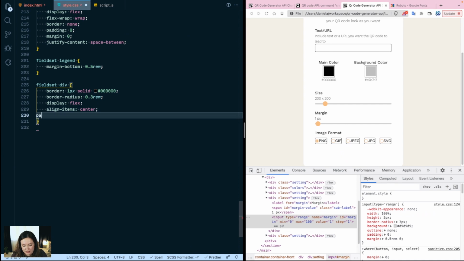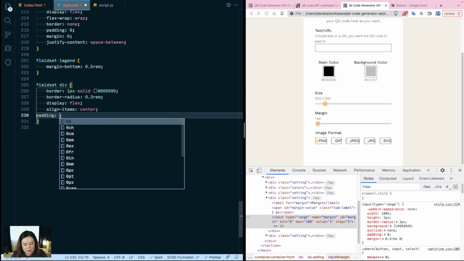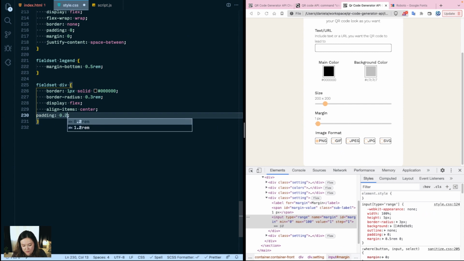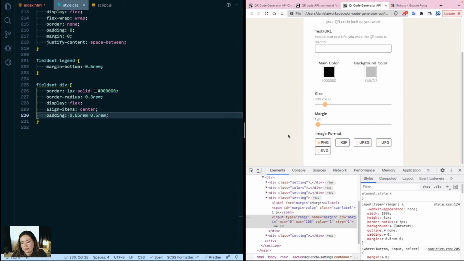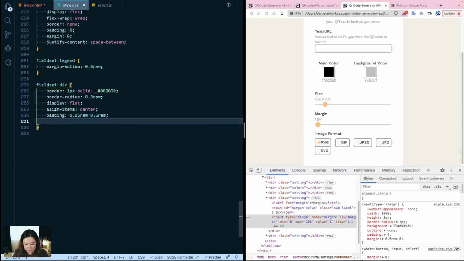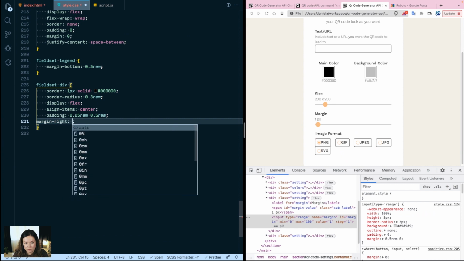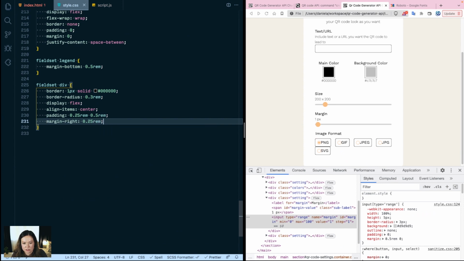Then I want some padding. What is the padding I want? 0.25 rem and 0.5 rem. So top and bottom is smaller, sides left and right are bigger because it needs some air. Then we're gonna add some margin right, because only on the right side we want a margin, and 0.25 rem. I mean, you can also add margin left, but hold on. And margin bottom is going to be 0.5 rem.